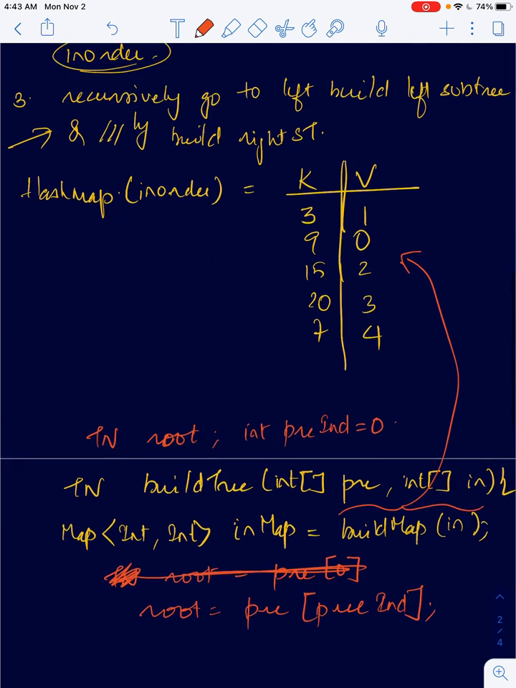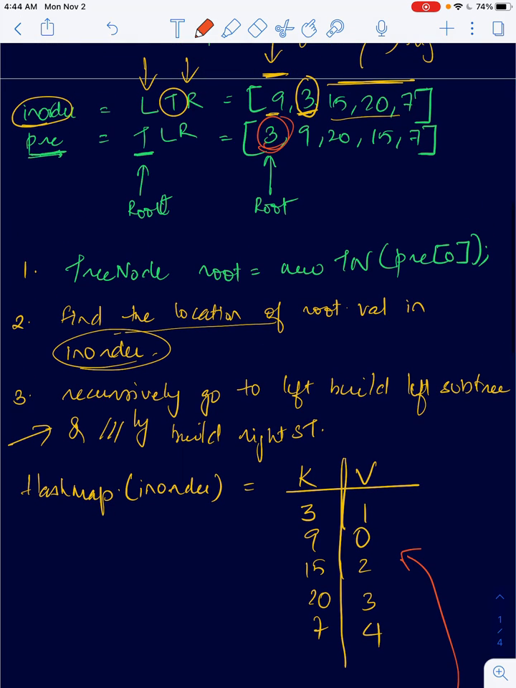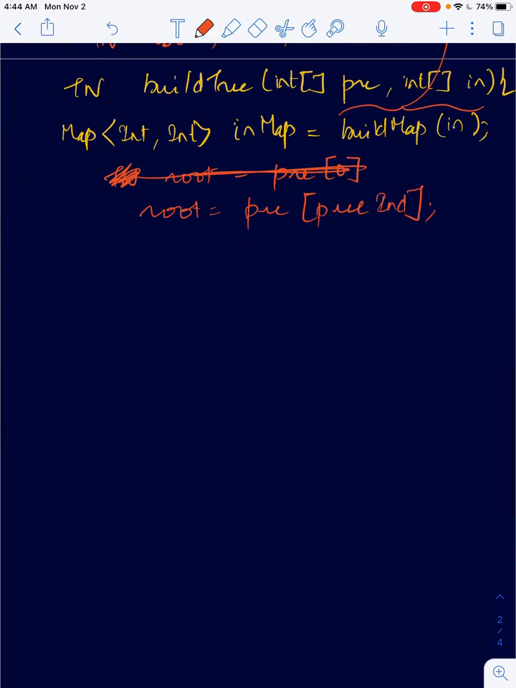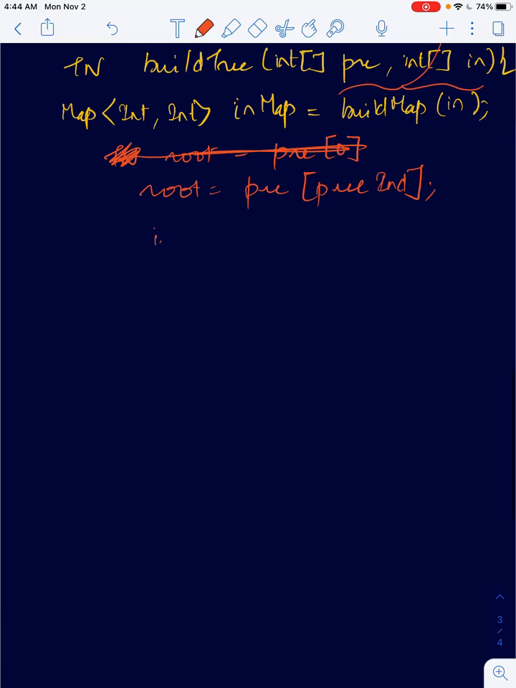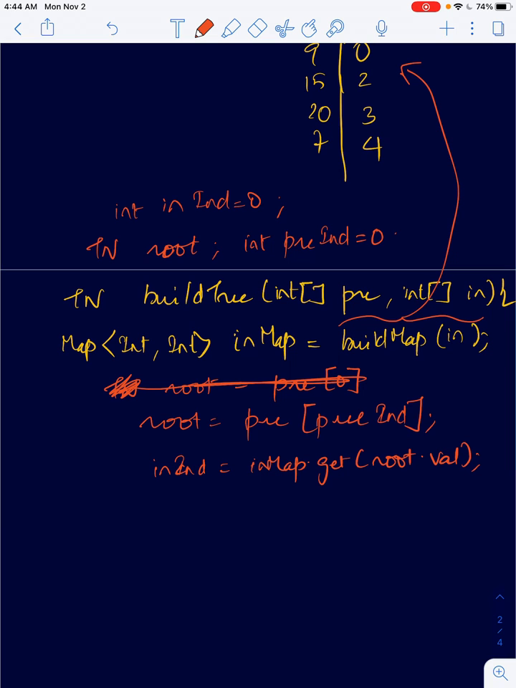Okay, great. Now I need to increment this guy, but now that I formed this value, I need to locate it in the inorder map. So if I have another integer, in index is equal to 0, right? Then in index is, what is this, in map dot get root dot value. Correct.